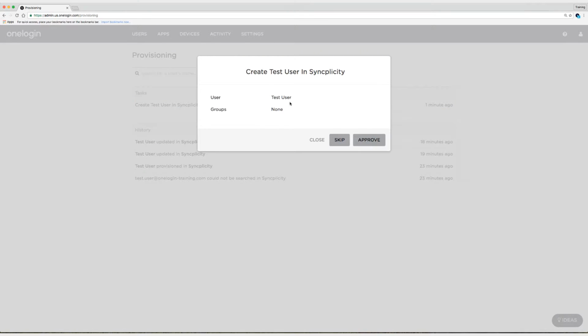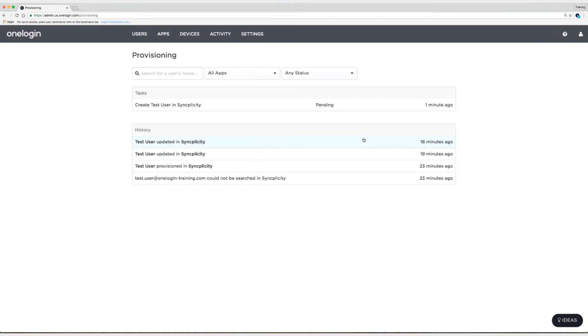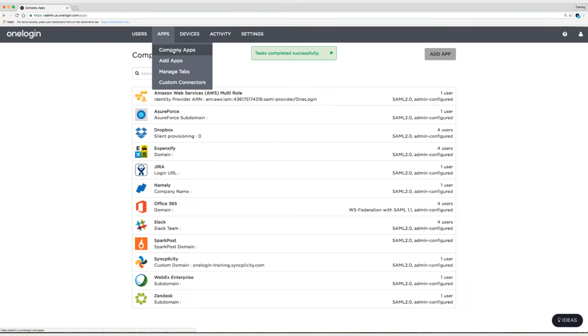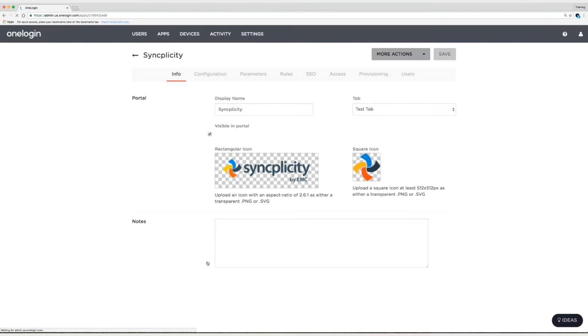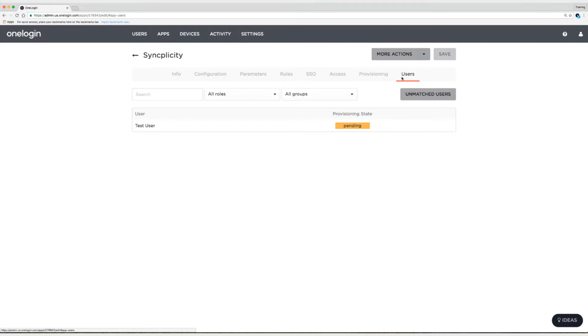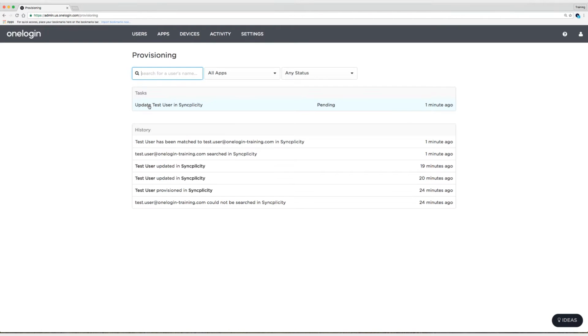And you can see that the first thing we need to do is approve them. So I'm going to approve them. And I'm going to quickly head back to Company Apps and Syncplicity. And then I'm going to head over to Users. And it says Pending. And that task is to provision this user with the group. And the group is an update. So that creates another task. So if we head back to Users now and Provisioning, we'll click on this Update task.